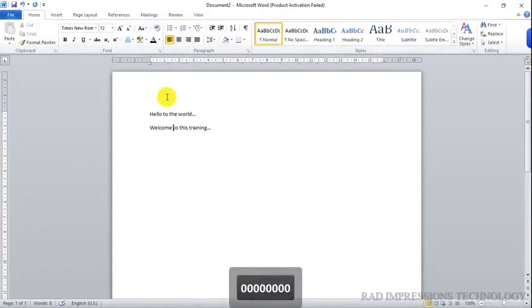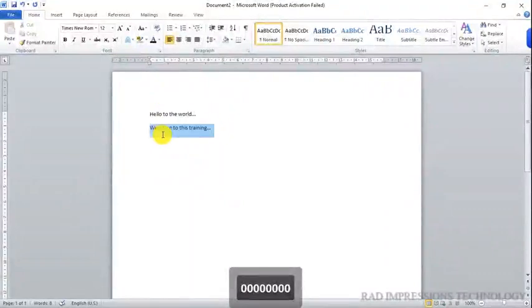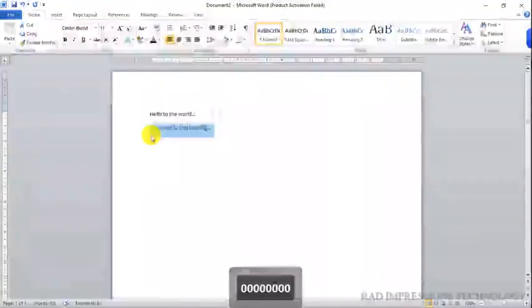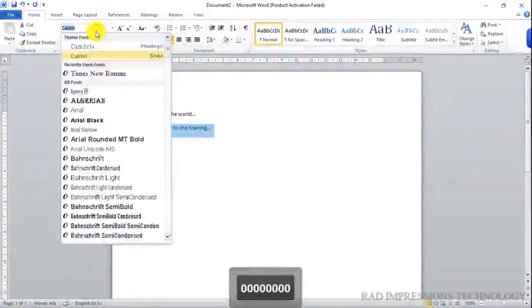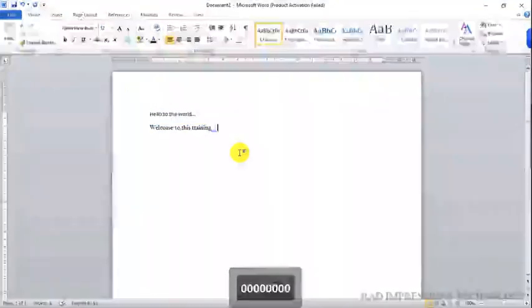Before it can take effect, you should highlight the text. Let's highlight the text, now we are highlighting 'Welcome to this training'. So you're going to change the font size and the font name. Let's go to font name, Times New Roman, and font size 12. Now there has been a change between these two sentences.